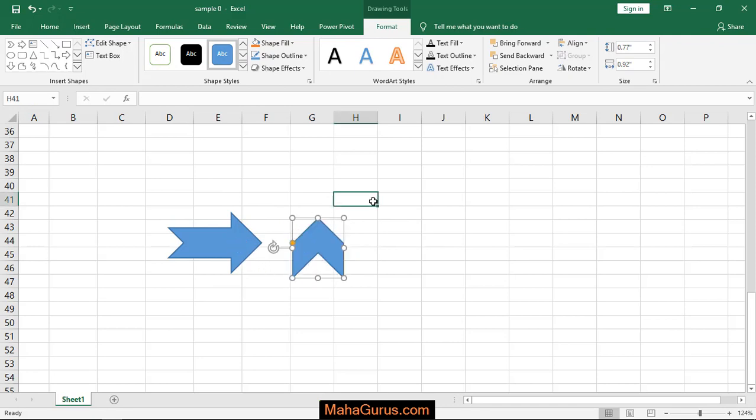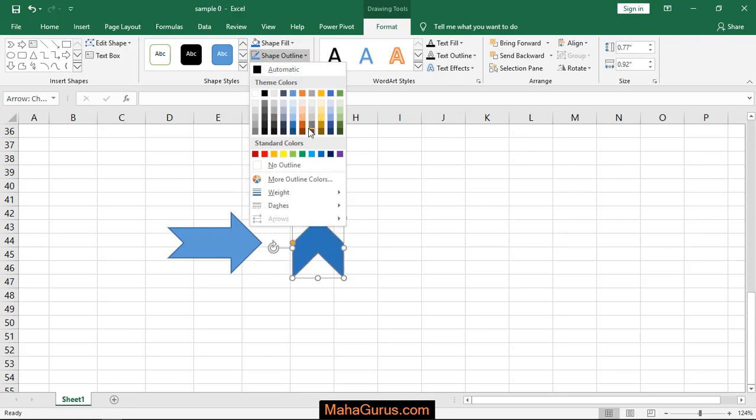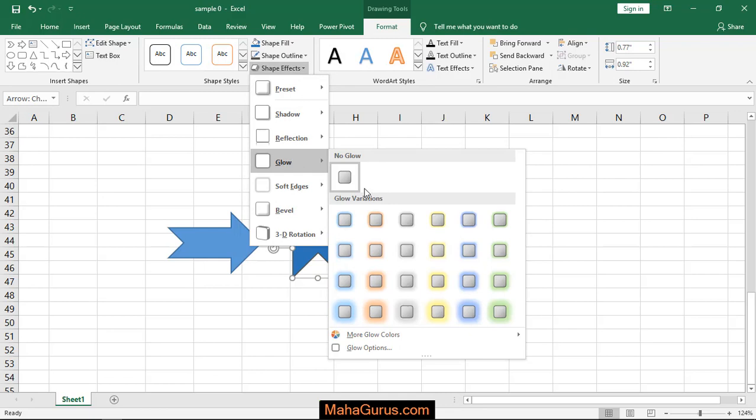Now whenever you select this arrow, these shapes, then a Format tab will appear where you can change the text. If you are adding any text in it, then this will help, guys: WordArt styles. Or you can change the shape color, any outline if you want to add, or you can change the shape effect.